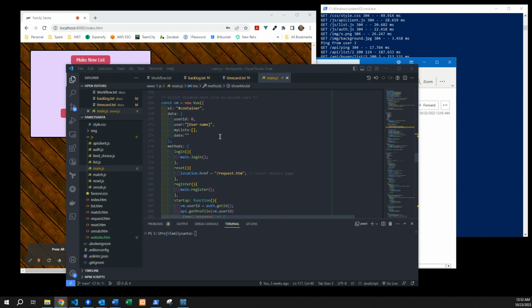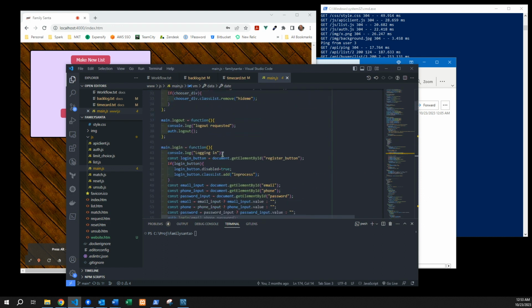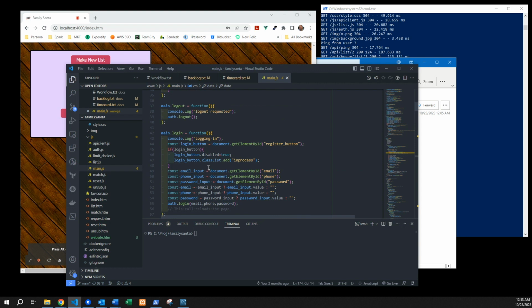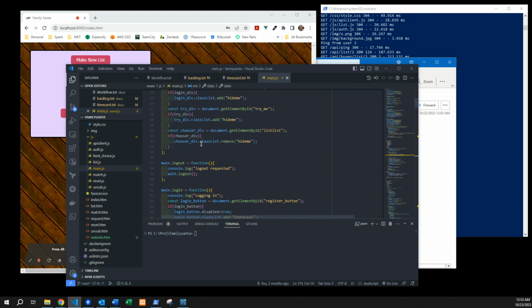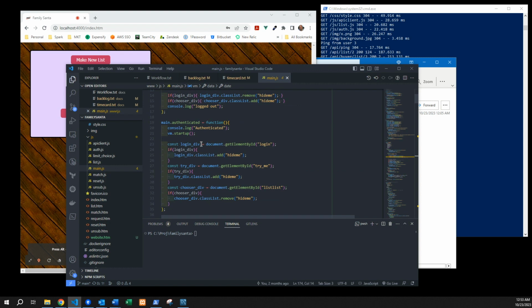Now here's the main page, Vue.js. I've got a user ID that comes in. I have a list of lists. So there's the login process. It just goes into the main area and calls login. I think we looked at that earlier. Let's see, scroll back up. Yeah, that's it here. Main.login. There's main.logout as well, and main authenticated.